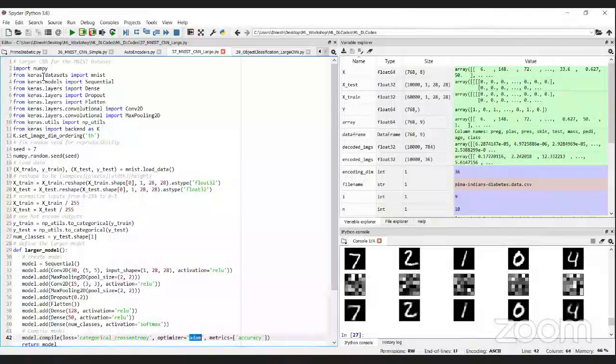If any specific layer or any specific parameter is not implemented, then probably you need to look for other architectures or other platforms. Otherwise, you can use any of these platforms.